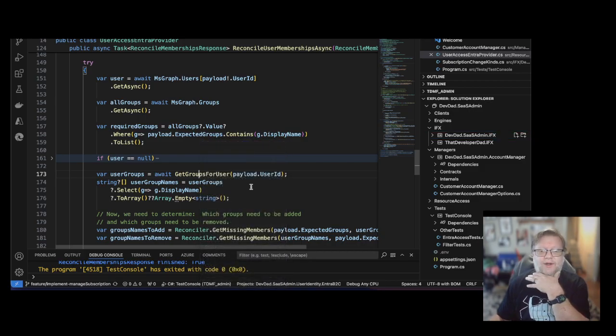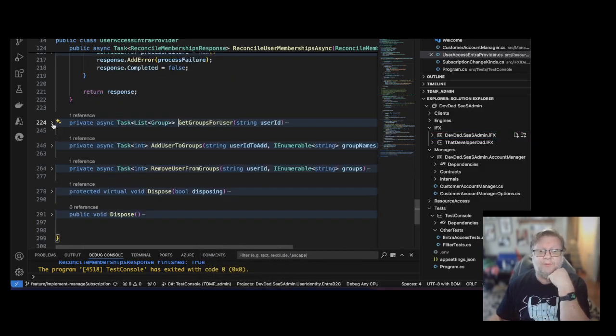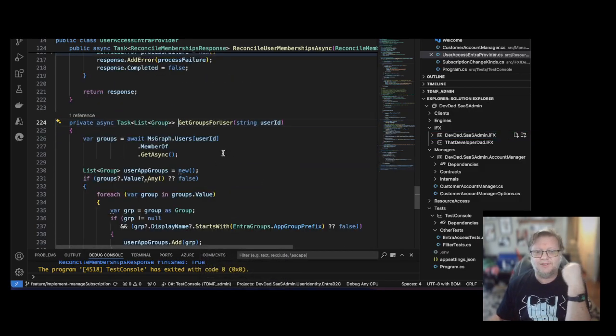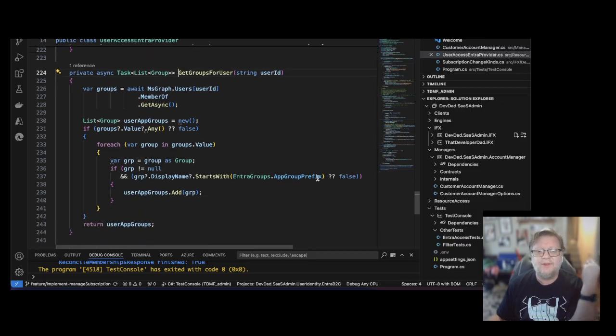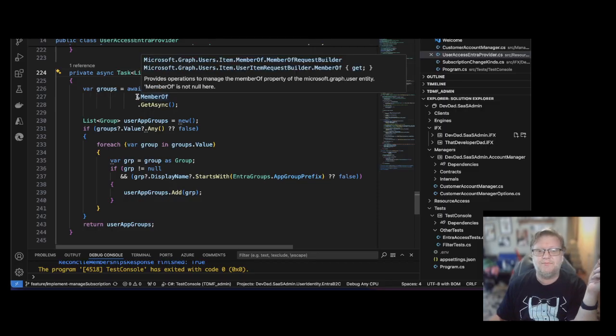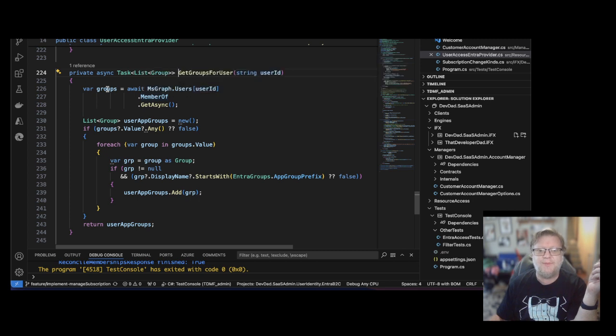All we have to do here, and it's kind of annoying that I had to do it as two calls, but whatever. So I've got my user ID. I've already got him. I just call out to MS Graph users member of, and that brings back a bunch of directory objects that I can then turn into groups.